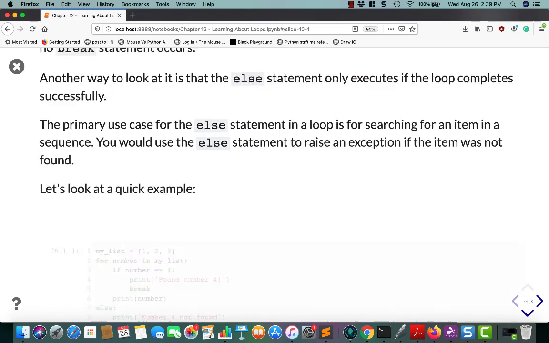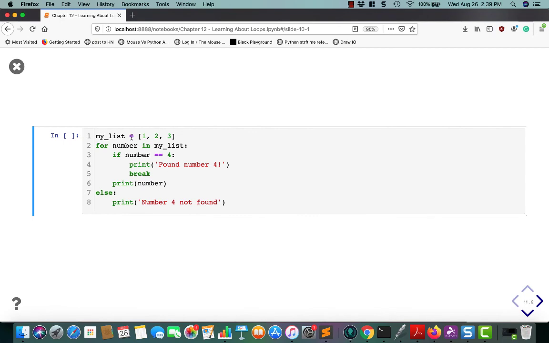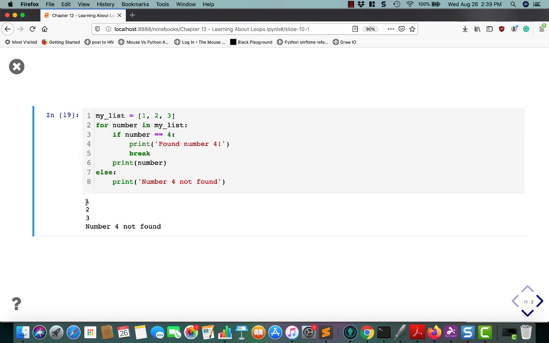Let's look at a quick example. So here we have a list 1, 2, 3. If number equals 4, we break out of the loop. Otherwise, else, we print it wasn't found. If we run this code, you can see that we looped through the list successfully, but we didn't find the item we were looking for, so the else statement happened.